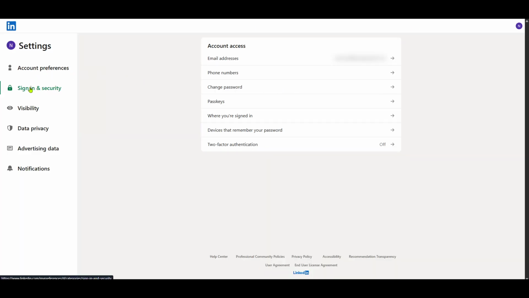Under the Sign In and Security section, look for an option called Where You're Signed In. Clicking this will provide a list of all the devices that currently have an active session with your LinkedIn account. Each listed session will have details such as the device name, location, and the date and time of the last activity. To sign out from any of these sessions, all you need to do is locate the session you want to terminate and click the Sign Out button next to it. A quick and effective way to maintain control over your account security is by signing out of any sessions that seem unfamiliar or simply aren't needed anymore.